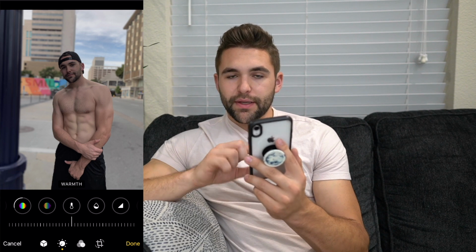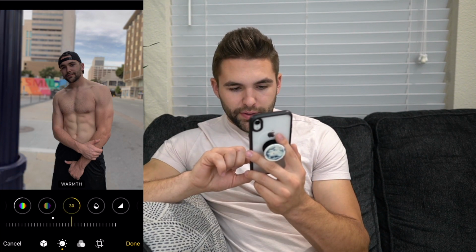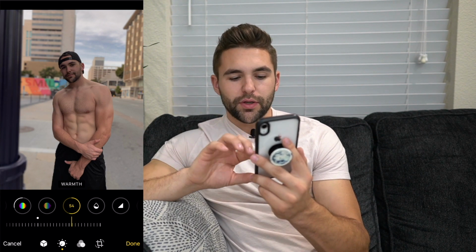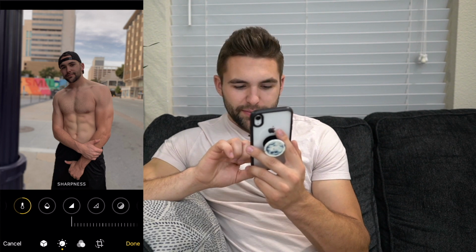The warmth is gonna give me a nice tan, but we don't want it to look yellow or orange. That's what it's gonna do. So we're gonna go up a little bit. I'm gonna say right there is gonna be good. I don't like touching tint because tint makes you look either green or purple. So we're gonna keep it right in the middle.